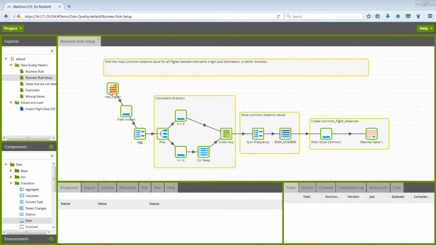The business rule in this case is that where the distance is missing, we can fill it in by finding the most common distance value among all the flight records between that pair of airports and assume that the distance was equal to that value. The first step in applying the business rule is to find all of those most common distances between pairs of airports, and that's what this job does.